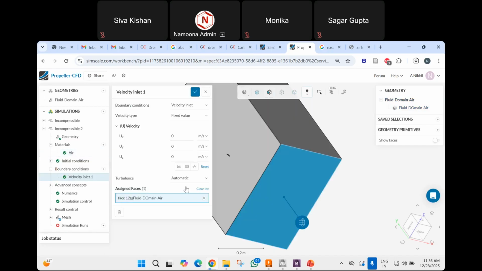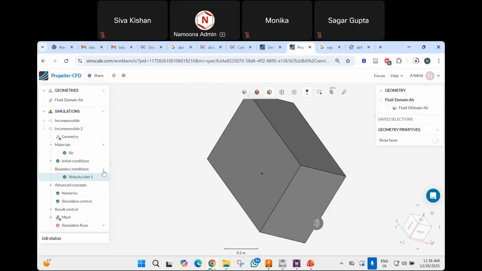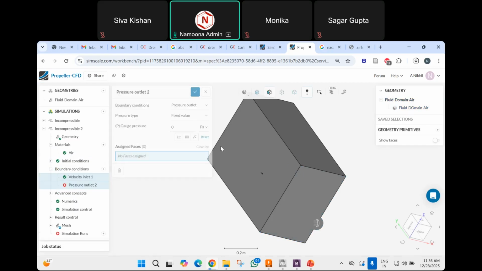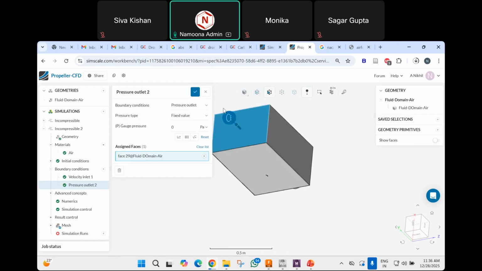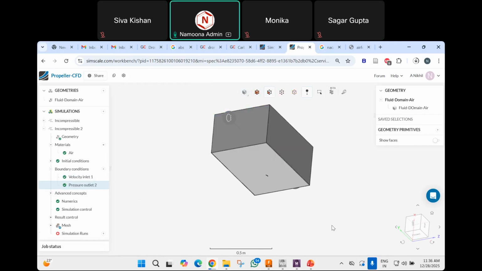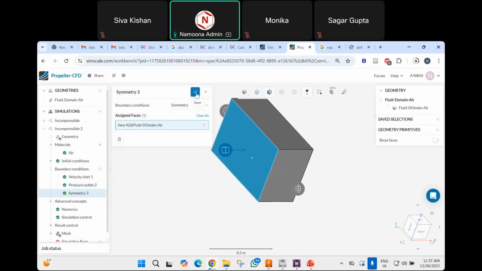Velocity inlet. This is going to be in the y direction. You need to be careful in which direction the air is entering. So air is entering in the positive y direction. So here you will enter a value of 7.2 meters per second. And then you will give a pressure outlet. This is going to be the pressure outlet. And the center wall is going to be a symmetry wall. This wall will be a symmetry wall.